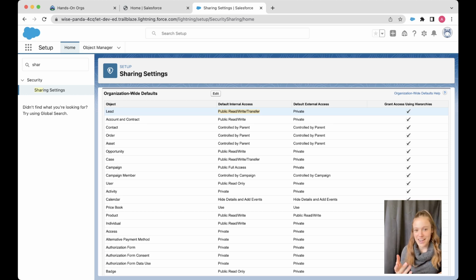This means that if we wanted to close down these settings later on, we'd have a really tough time, because this is the default access. You can't give any more access than public read write. Everyone can see everything else. So that's the baseline that we're starting at for our leads.